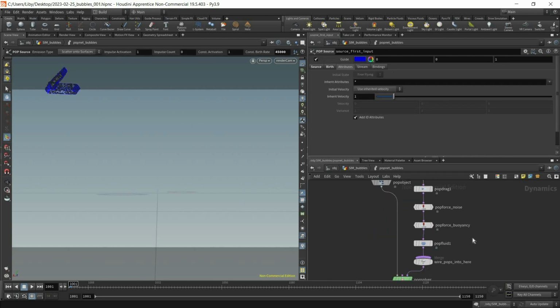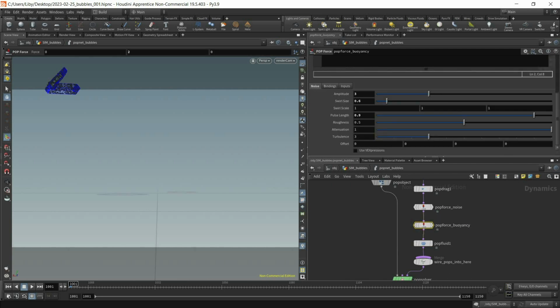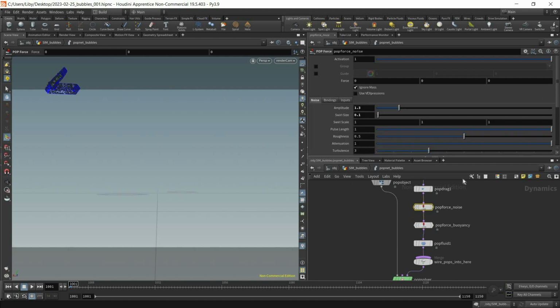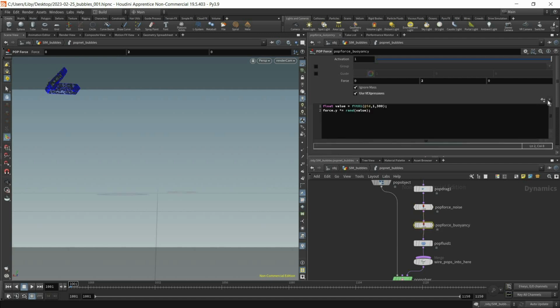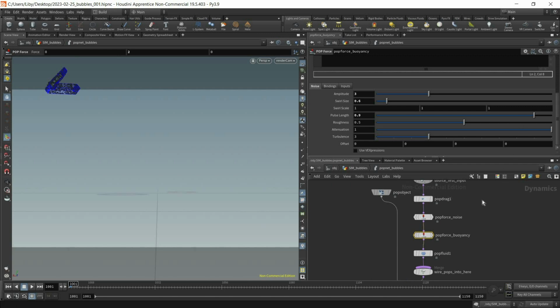So most of the settings will be under the POPfluid. So this will control the fluid-like behavior of the particles. We can also adjust the buoyancy. So we can adjust this value over here. So how fast the particles actually go up. And then remember that we added some noise in this POPforce and also in our buoyancy. So here at the bottom, I'm using the amplitude of 3, but if I want to have more or less noise, I can adjust these values as well.